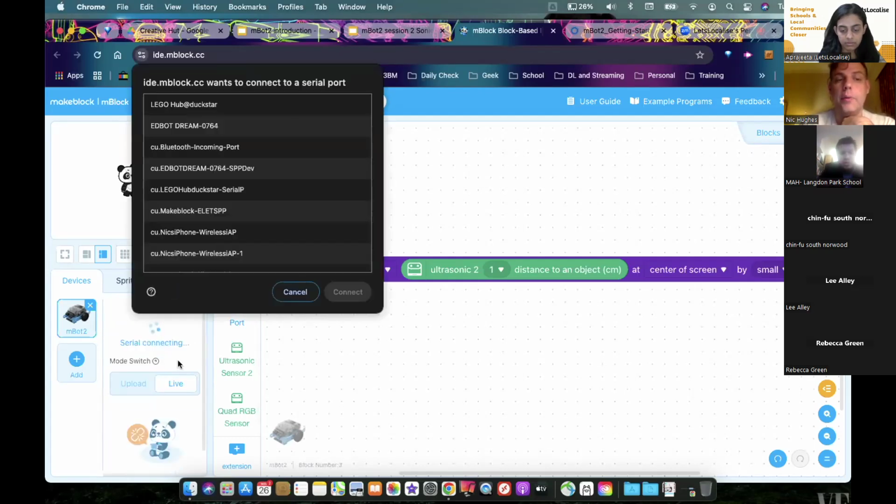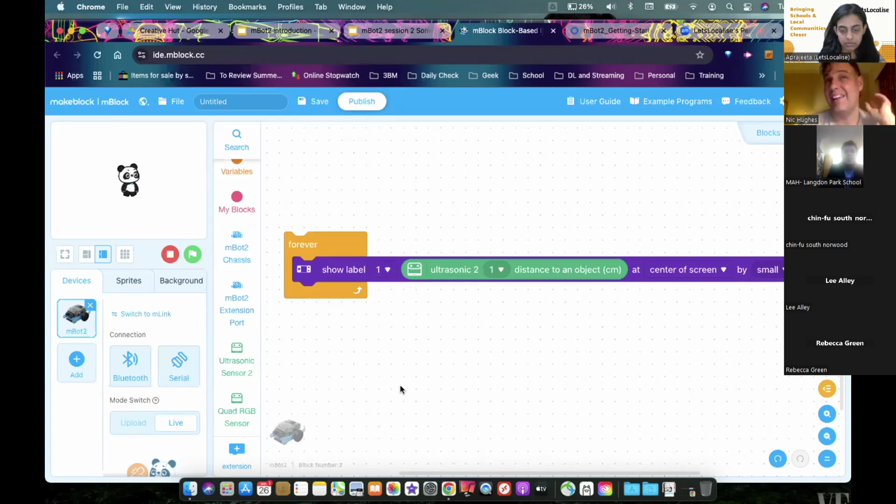If you click serial, it'll do the same thing. Again, I've got loads of serial ports on my device here, but the robot will appear as a serial port. Then you click connect. Then it's working live. I've never really used it in upload mode that often because I want it to have a live connection. So when it's a live connection, whatever you do on screen, the robot will do straight away.